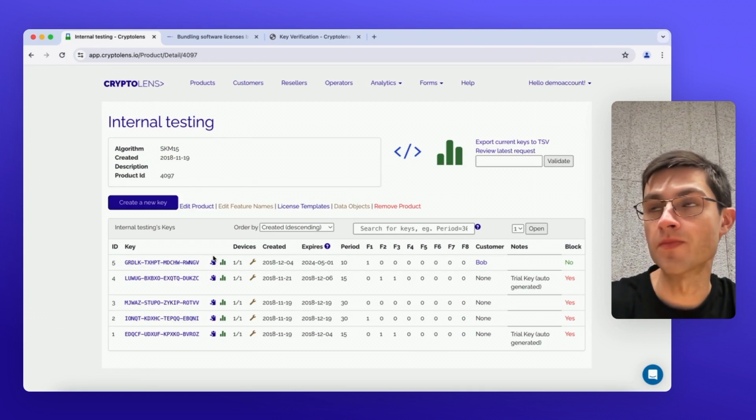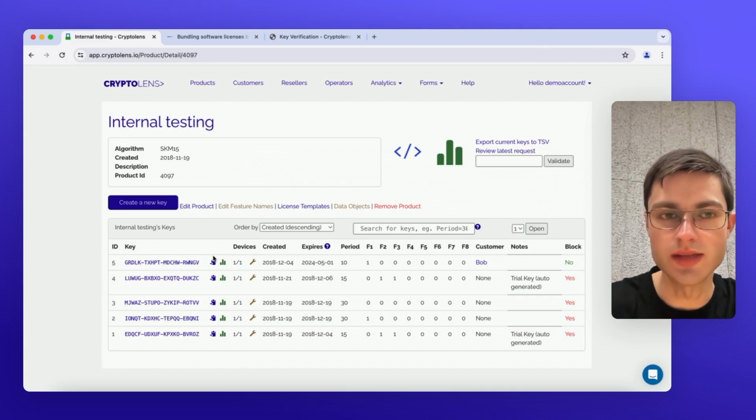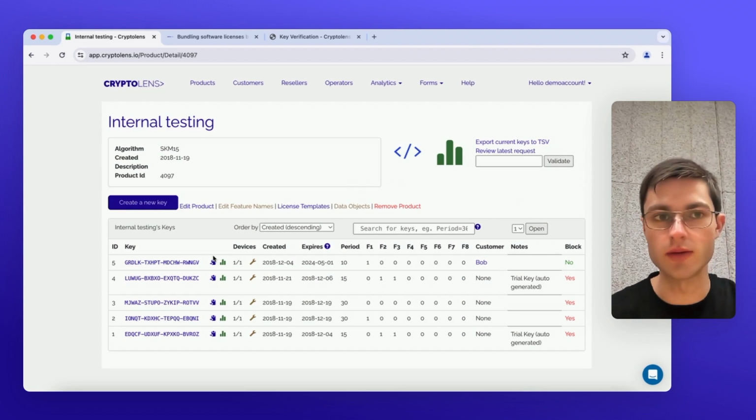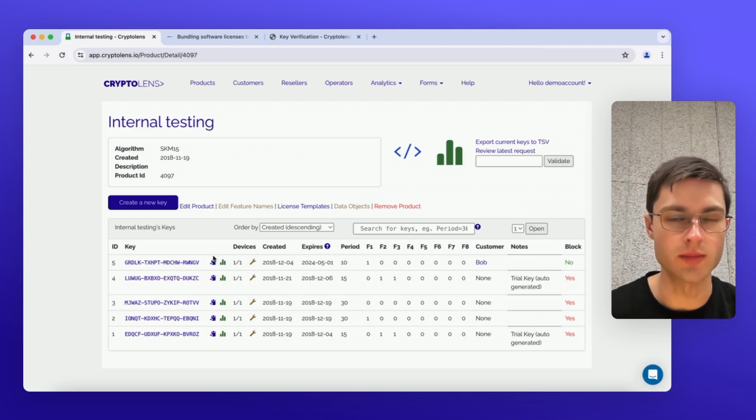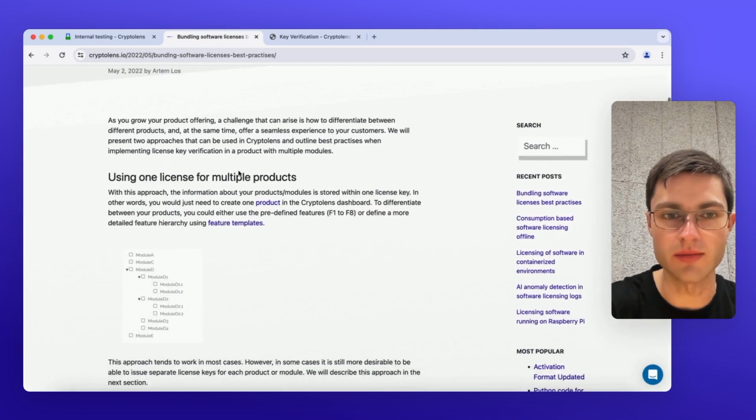But then let's suppose that you're creating additional products that your customers can purchase, and that would essentially mean that you have to issue a separate license key for each of those products, and they would have to keep track of all of those. And there are two approaches that you can use to make this more seamless to your customer. I'll discuss them based on an existing blog post that we have.